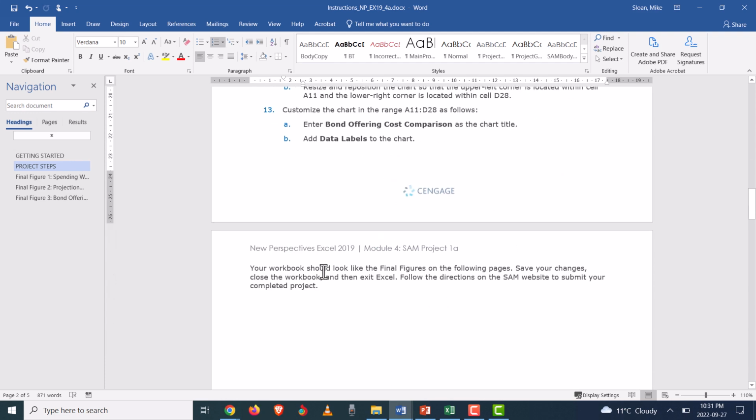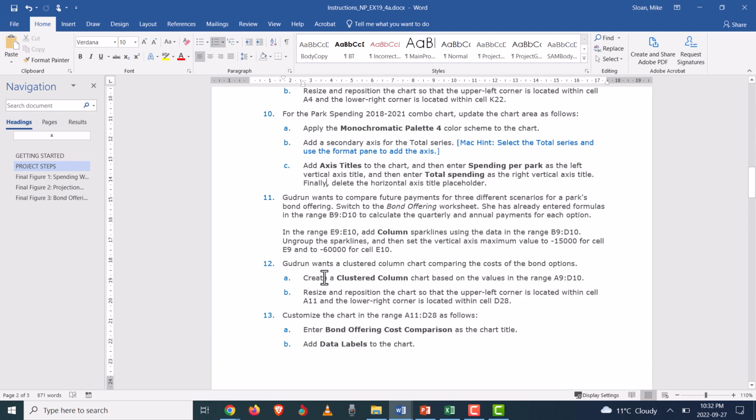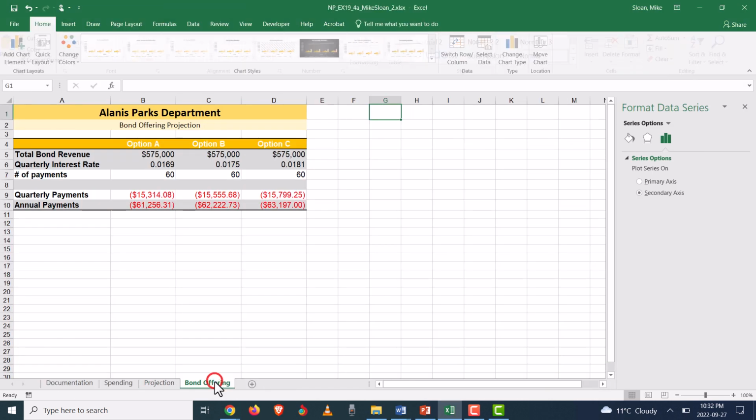So we only got a few left here. This is not a long case, as I mentioned, but it is a good case because you're doing all sorts of stuff to charts you probably never did before. Let's wrap it up. Gudrun wants to compare future payments for 3 different scenarios for the park's bond offering. Switch to the bond offering worksheet. Let's go do that. Bond offering.